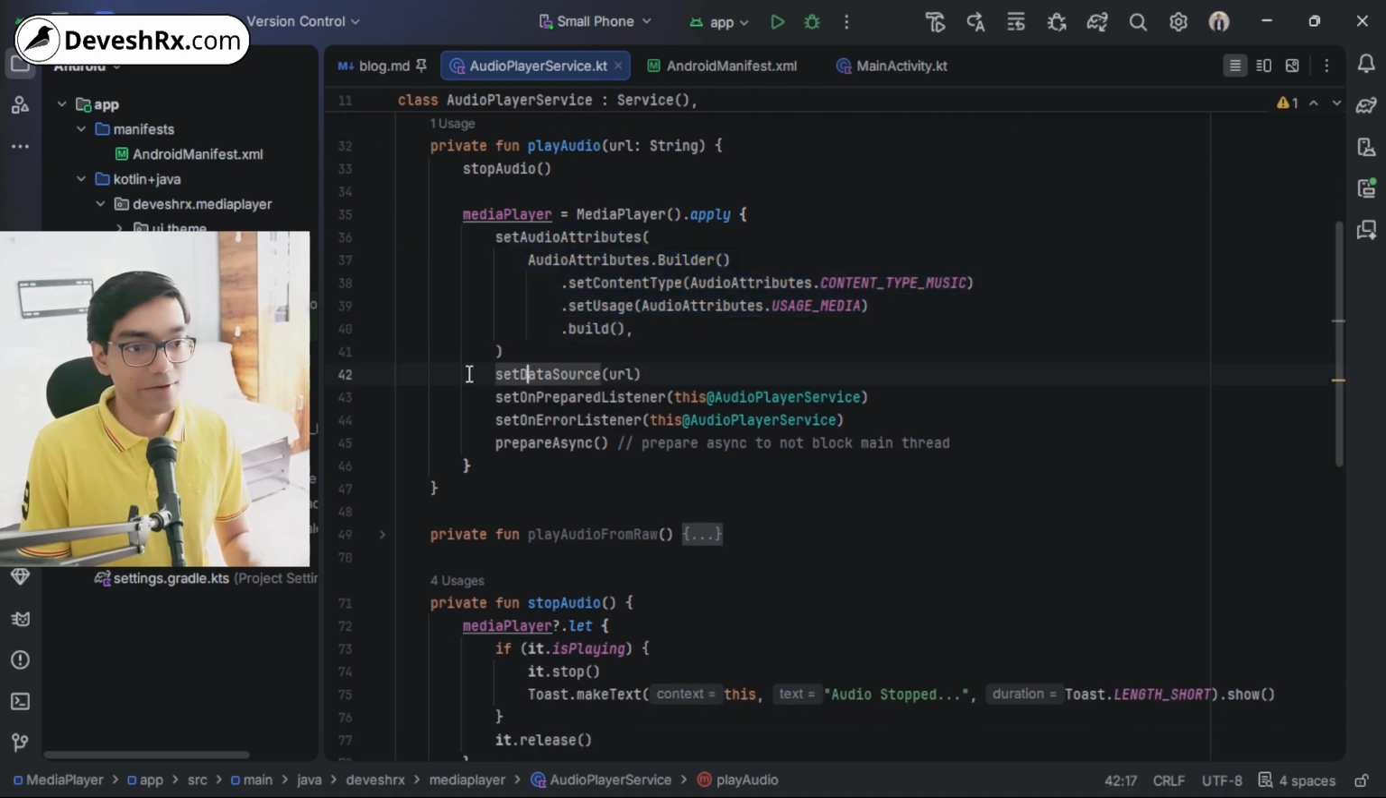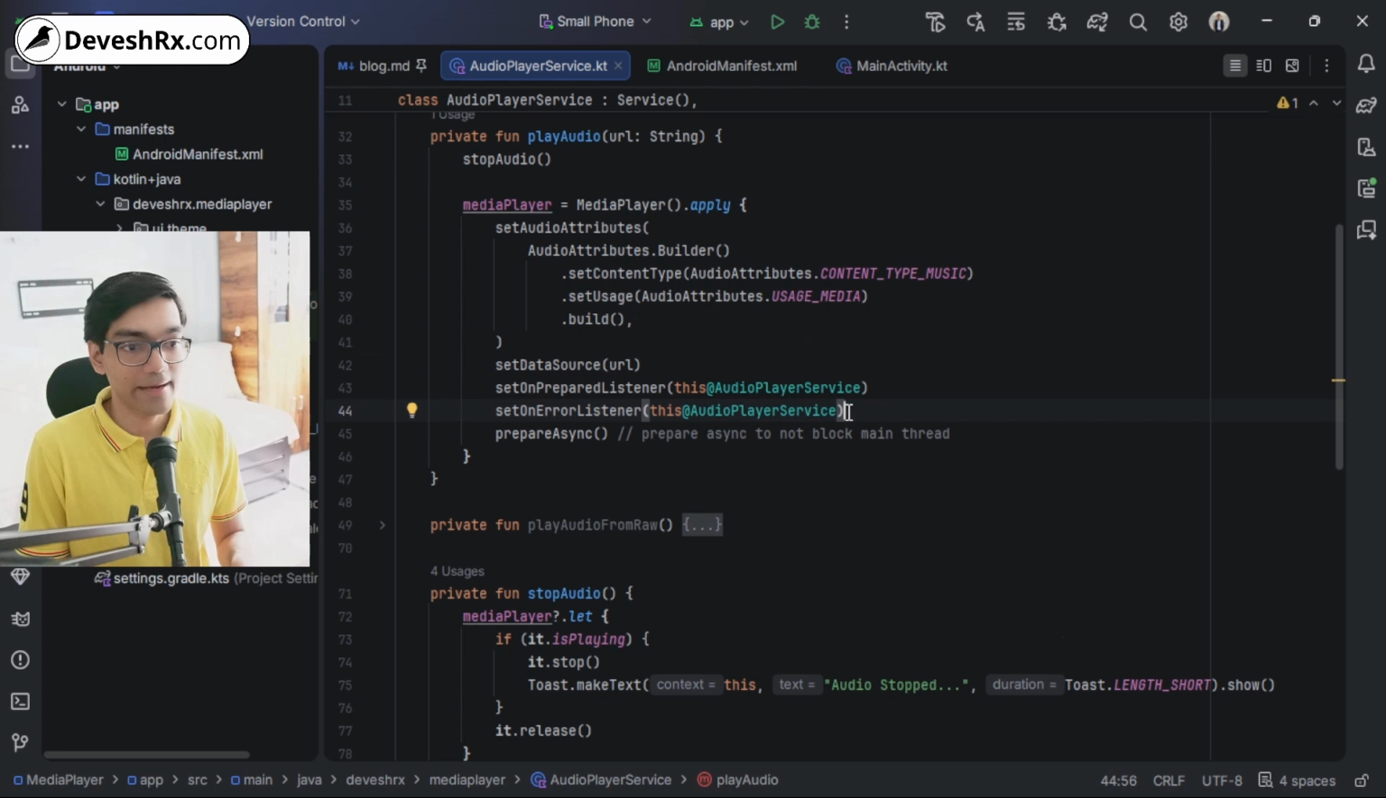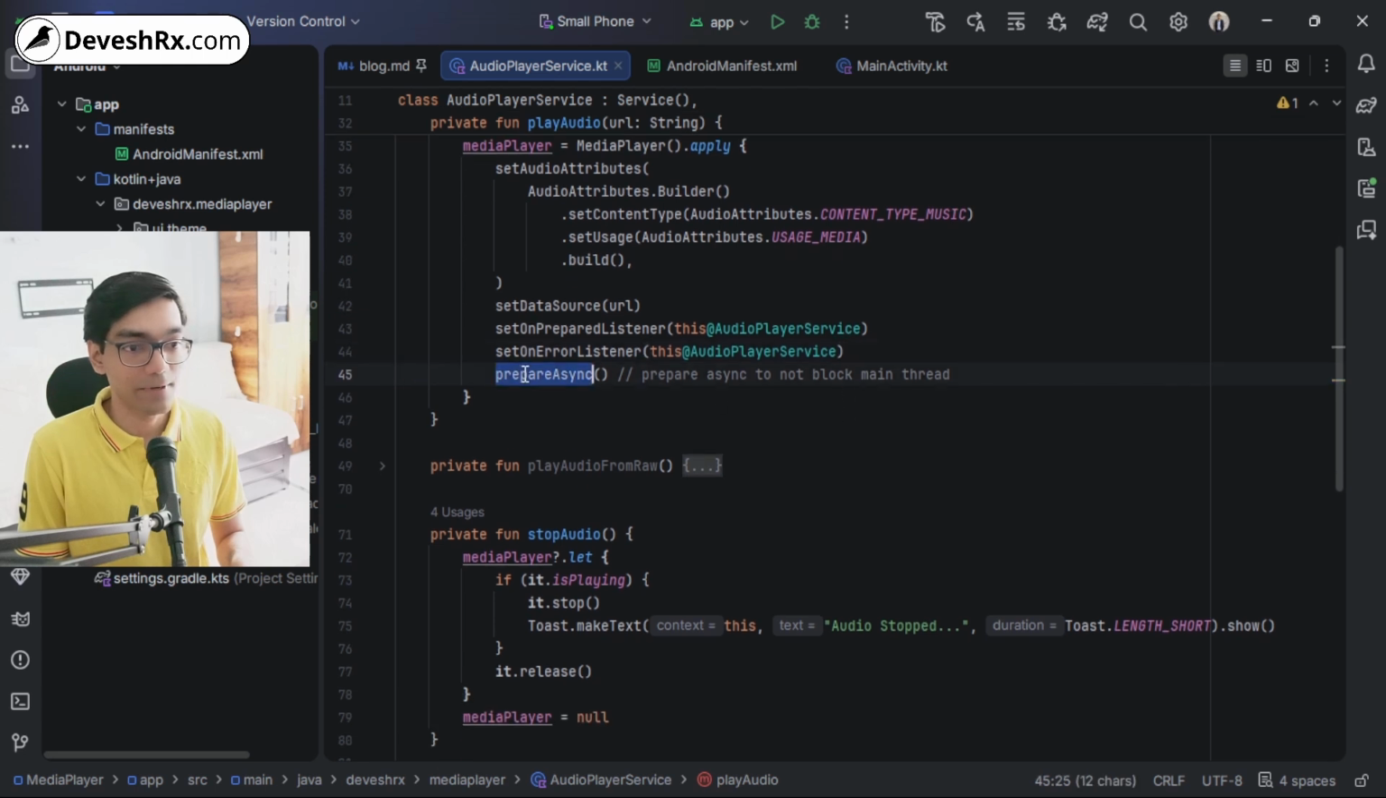Now after creating the attributes, next is setDataSource. Here in setDataSource, we will add the URL of our audio file, and after adding the URL, we will set the onPrepare listener and onError listener, and we will call this at AudioPlayerService, which is the name of the service. And this is how we add the listeners. As soon as we add the listeners, the next step is prepareAsync.